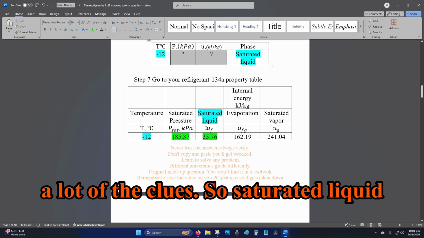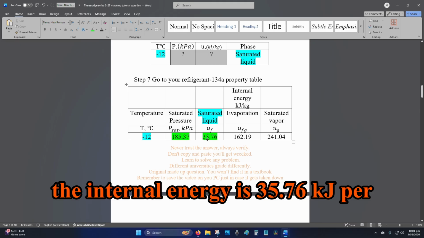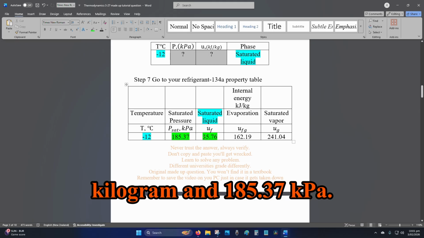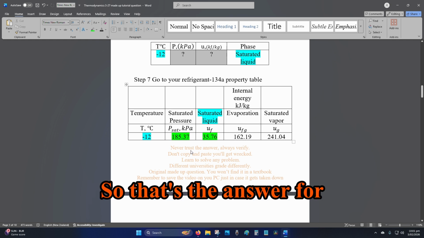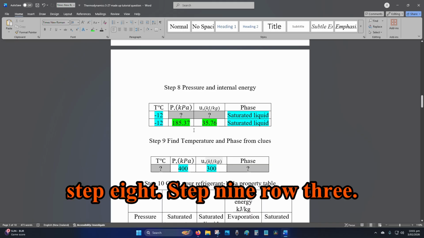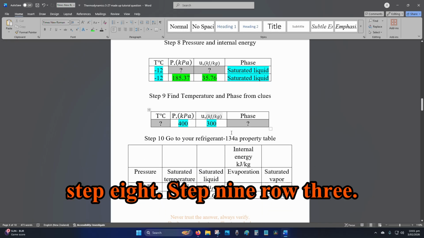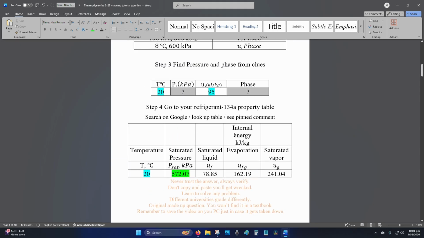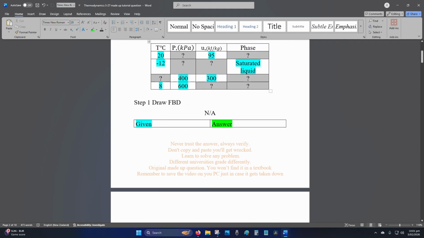So saturated liquid, the internal energy is 35.76 kilojoules per kilogram and 185.37 kPa. So that's the answer for step 8. Step 9, row 3. So it's this one.